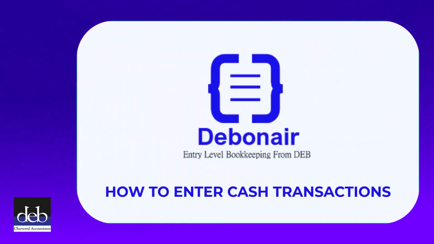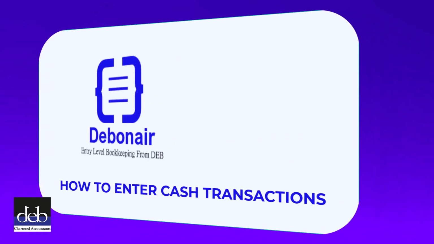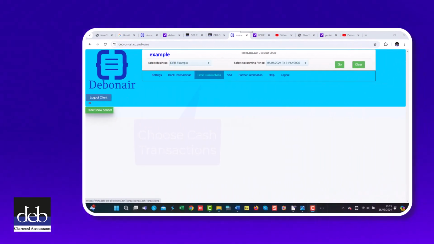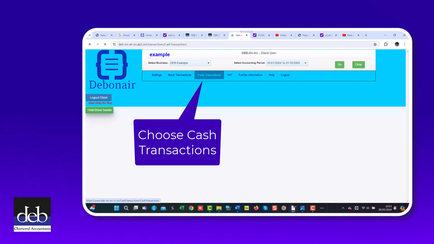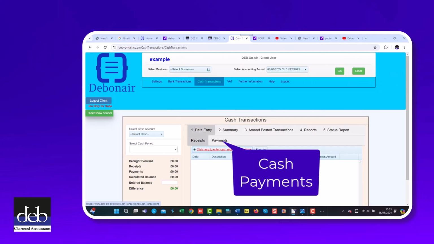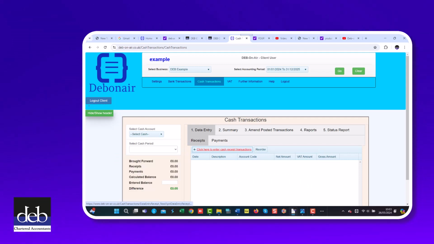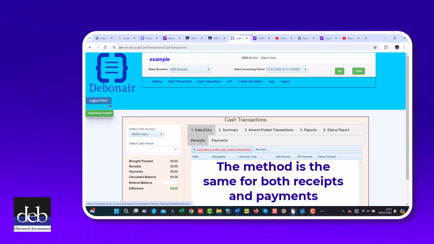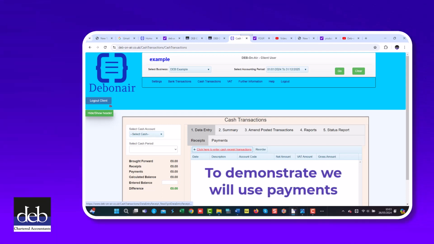This video shows you how to post cash transactions in Debonair. When you log on to Debonair, choose Cash Transactions and then choose either Payments or Receipts as required. The method of posting transactions is the same for both receipts and payments. In this video we will demonstrate using cash payments.